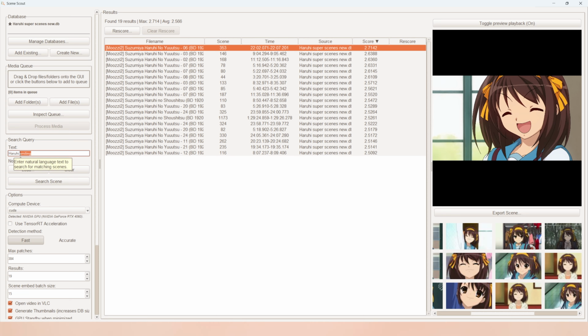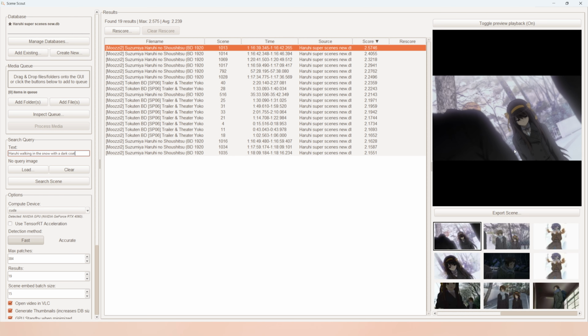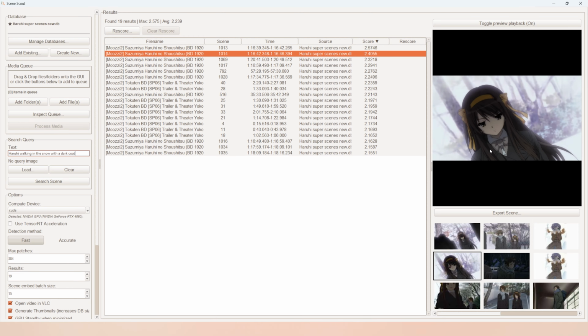Then if I'm gonna change it a little bit more, like Haruhi walking in the snow with a dark coat, ta-da, you get even some more specific results. So that's also pretty nice. That's pretty interesting, right? That you can use it this way.